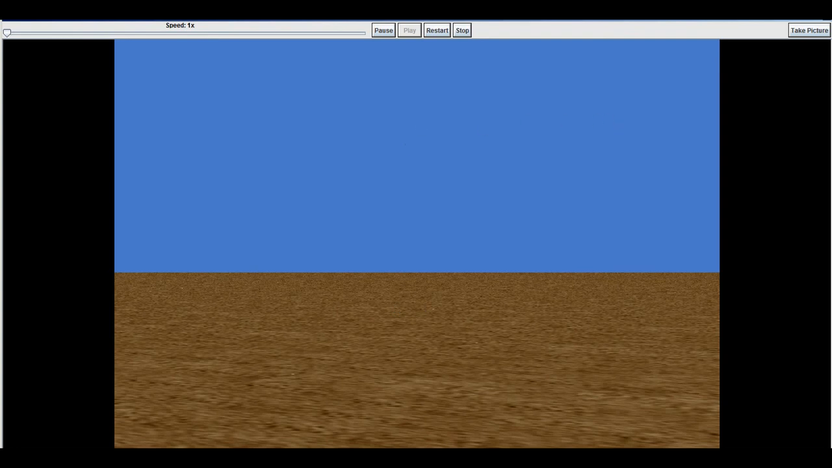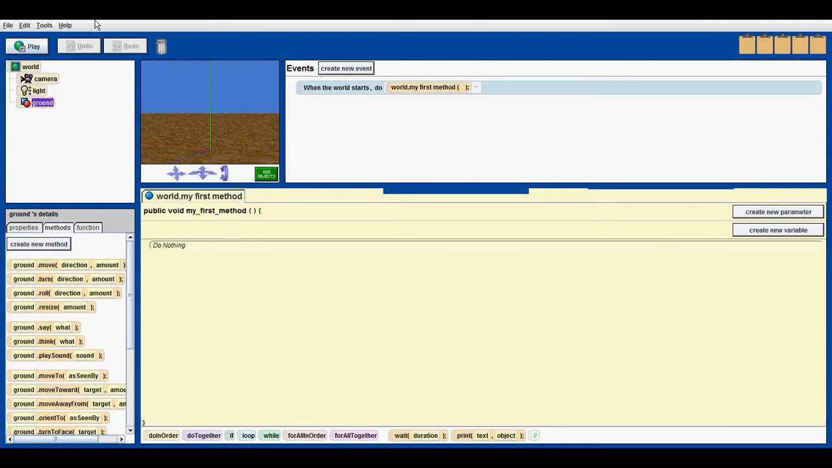So let me go ahead and close this out. I hope this has helped you to become familiar with the Alice programming environment.